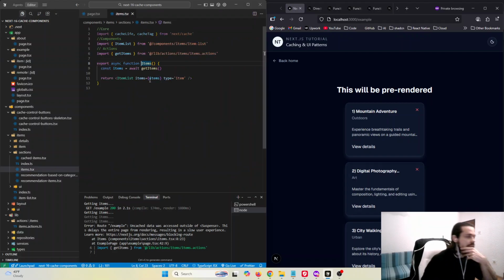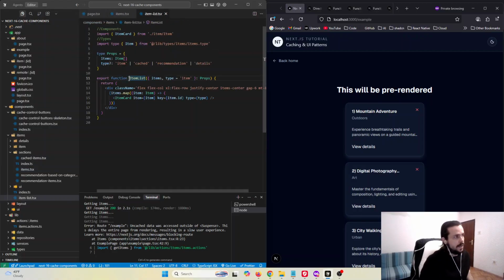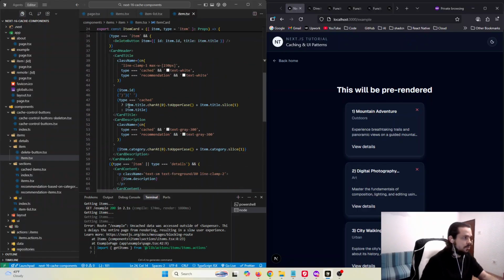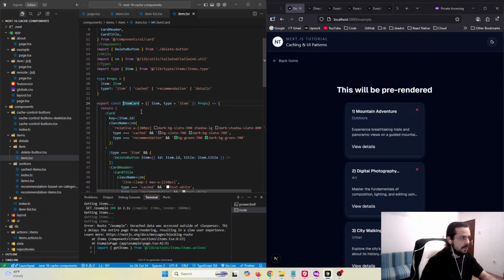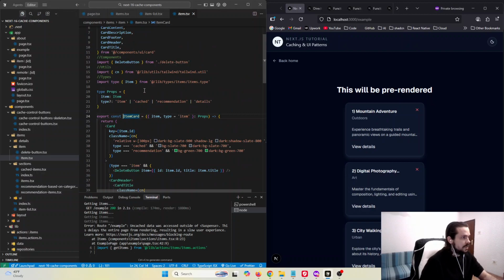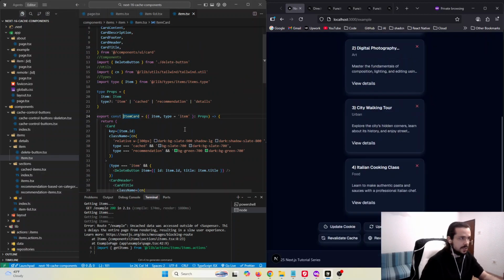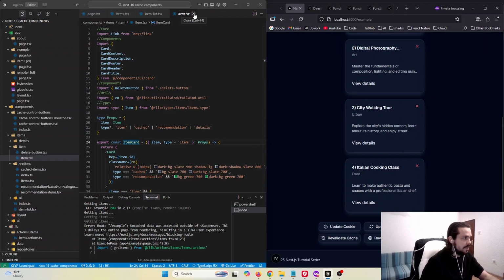Here we have this React server component. We are calling this server action get items, and we get items. We pass this as props to item list and we map through them, and we also have item card here where we are displaying these cards. We have different types here, like item, cache, recommendation, details. You will see this in the upcoming videos.